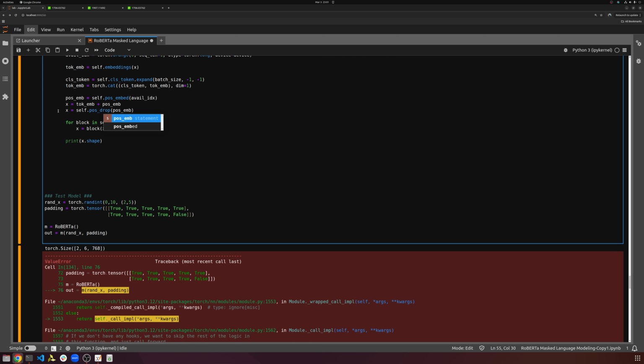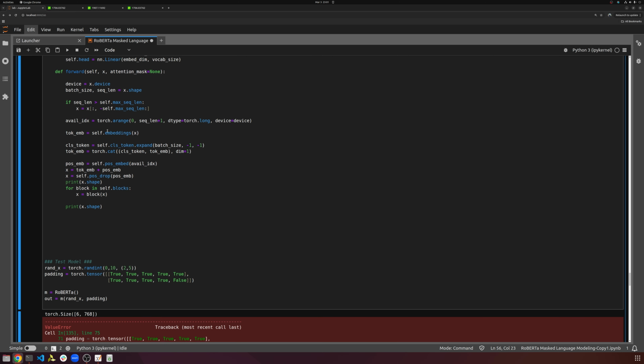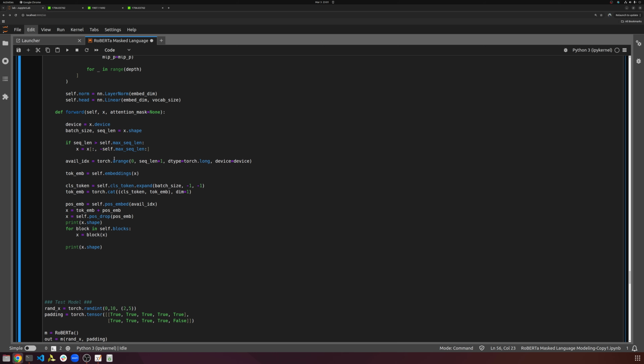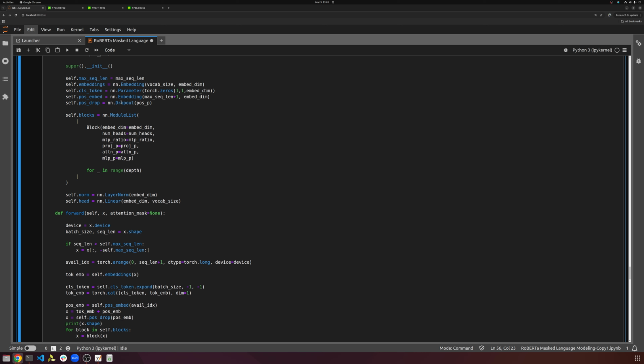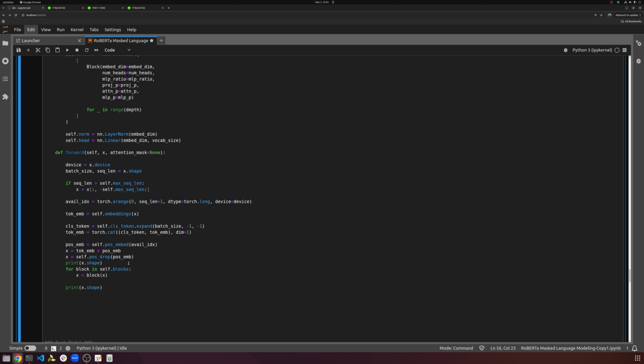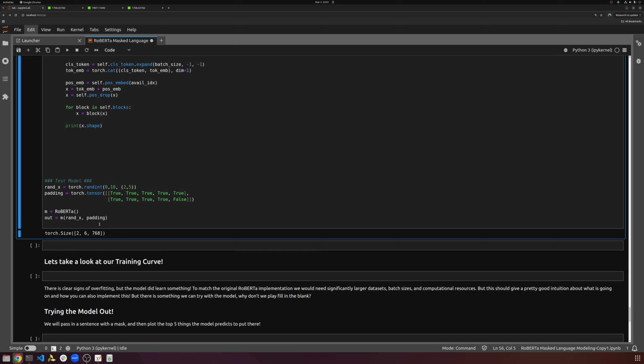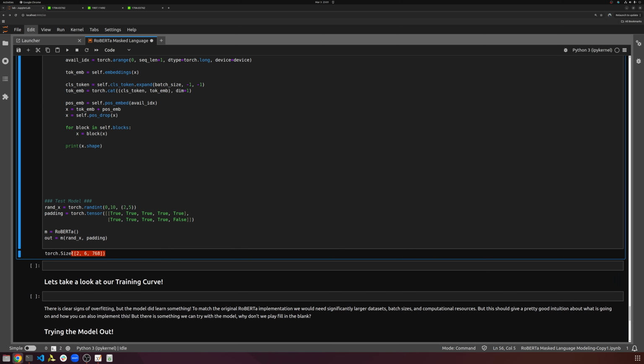But then when we print out x.shape right here, is it still correct? It becomes 6x768. What could have gone wrong? Our pause drop is just a dropout layer. Oh, of course. We need to apply this on x, right? So there we go. We've passed it through all the transformers. We get a 2x6x768.